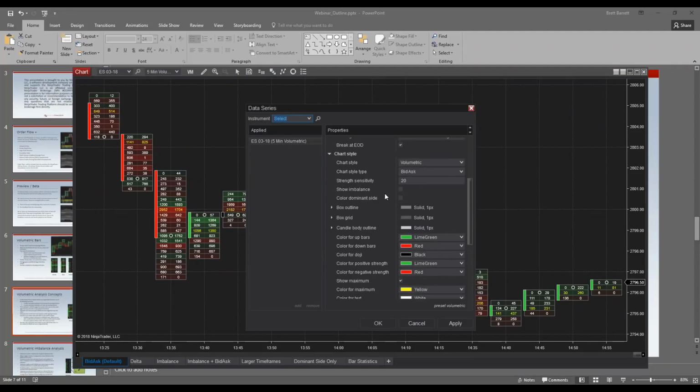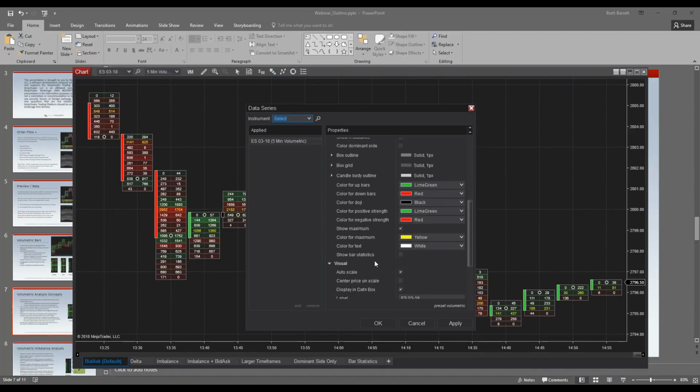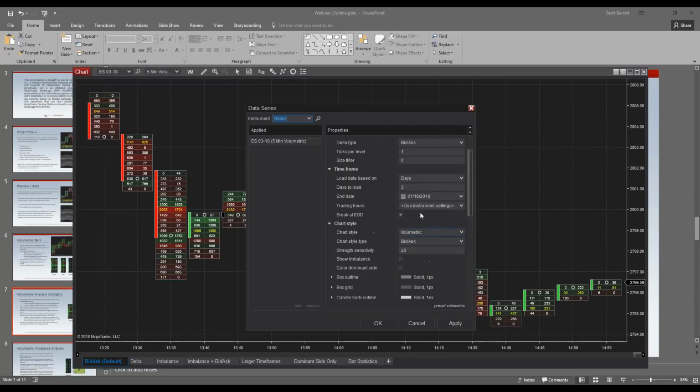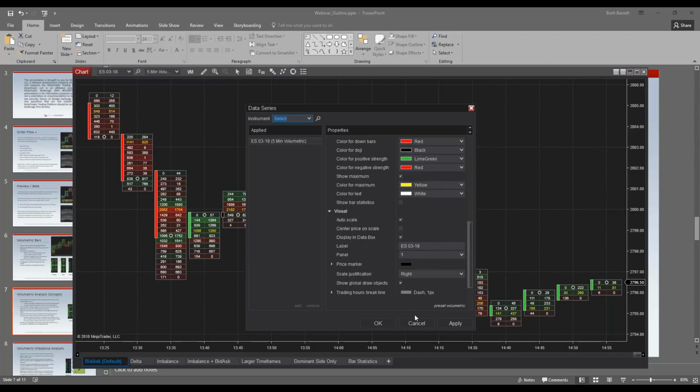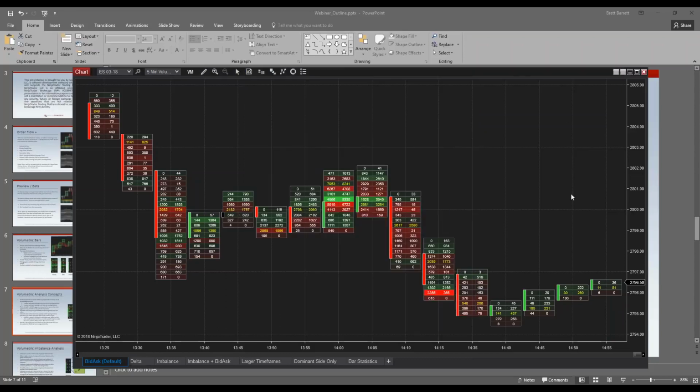There are numerous other properties which I won't get too deep into now. We've got things like strength sensitivity. You can turn off the imbalance mode or use dominant side modes only. You've got customization based on colors and things like that. There are quite a few things you can customize per market that you're interested in.